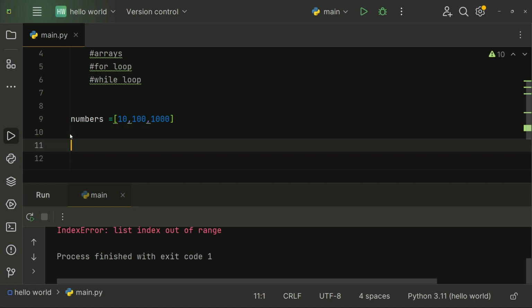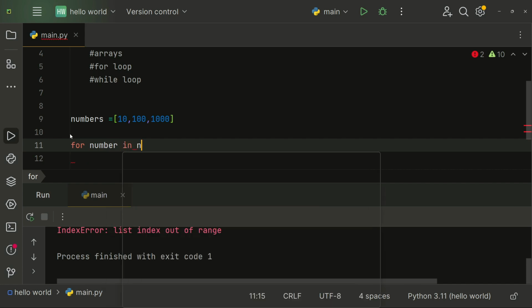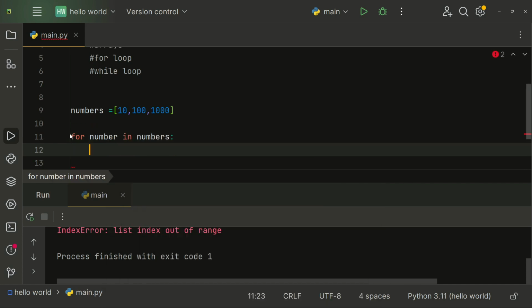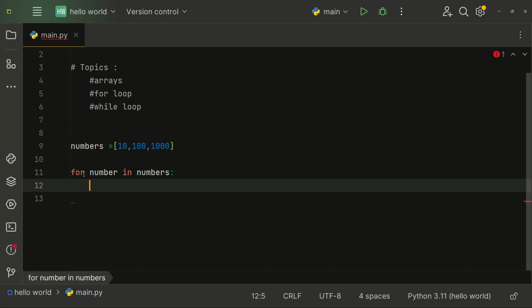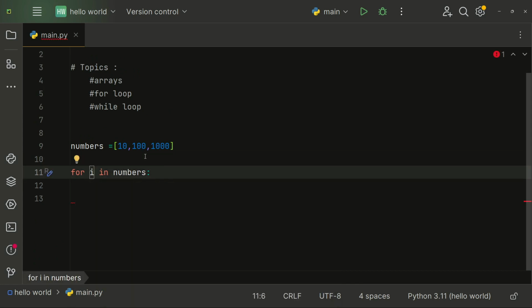Now what is a for loop? This is the syntax of a for loop, meaning it loops the same thing again and again until a certain condition is fulfilled. So for, let's say, number in numbers, we put a colon, it is again indentation, and we continue. So what is it doing here? It is looping. We can change this name to anything. We can keep it i, we can do whatever we want. Just for better interpretation, we use for number in numbers.